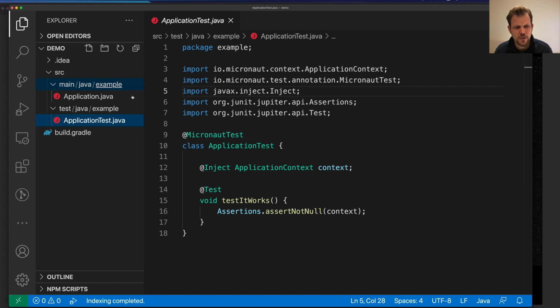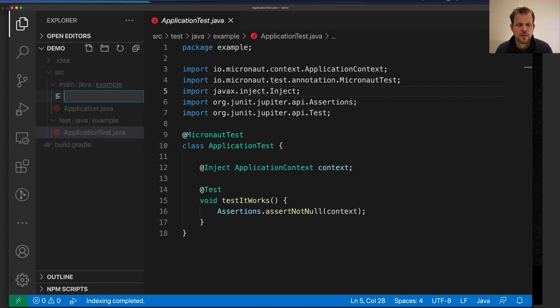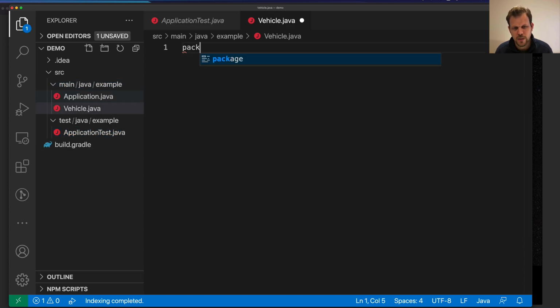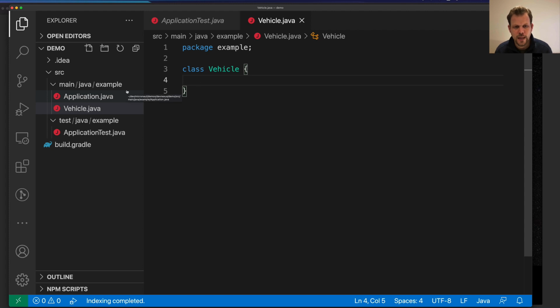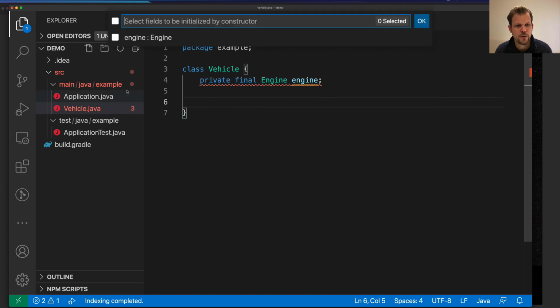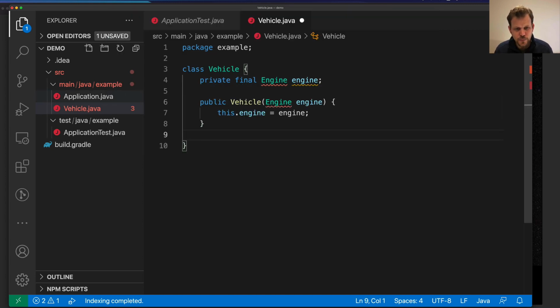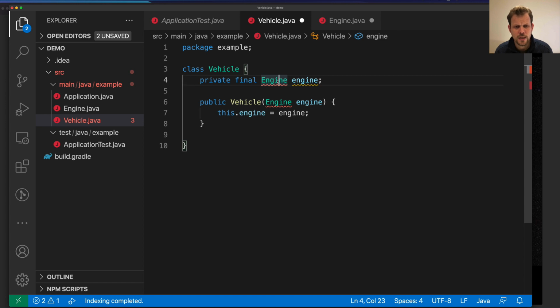Now let's actually create something interesting. I'm going to create a Vehicle class inside my example package, and this is going to represent my domain. A vehicle is going to have an engine that it's going to operate with. So I'm going to define engine as a required constructor argument of the Engine type. I'm going to generate a constructor, and that's it. We also notice that this class doesn't exist, so we need to create it. I'm going to create that class, and it's going to generate the necessary class for me.